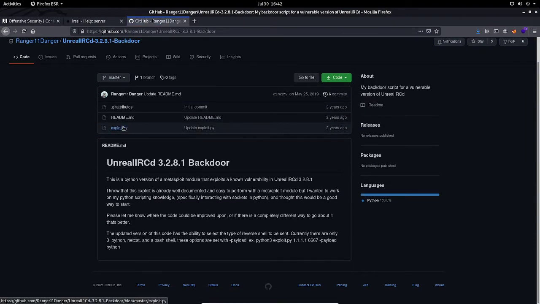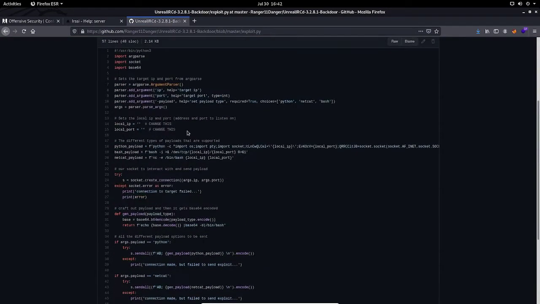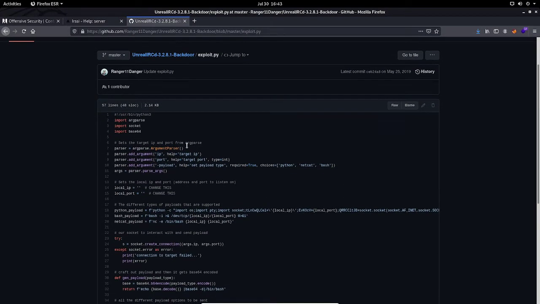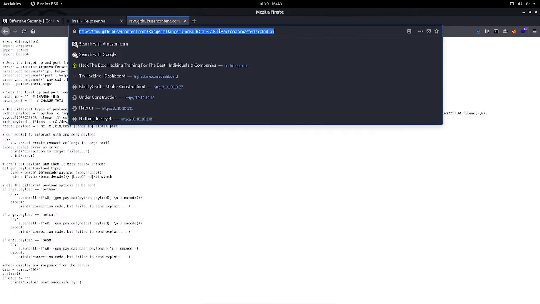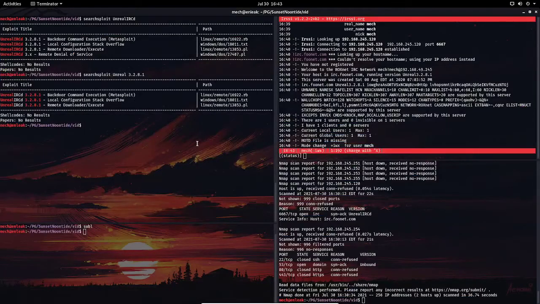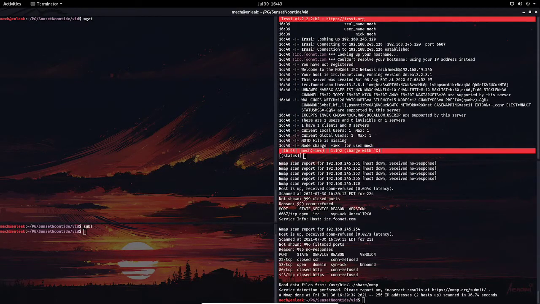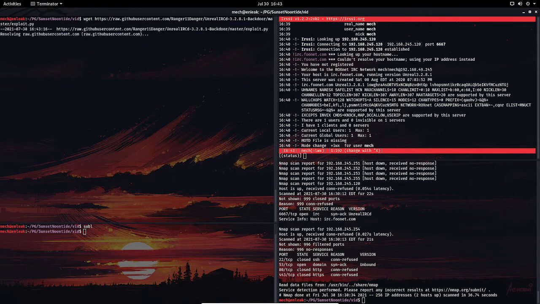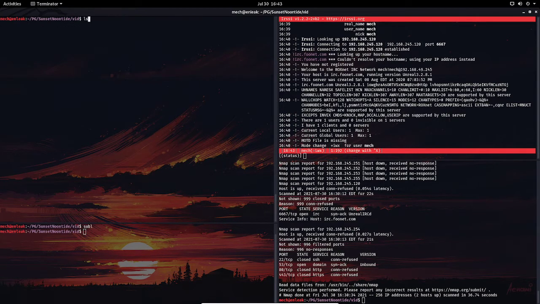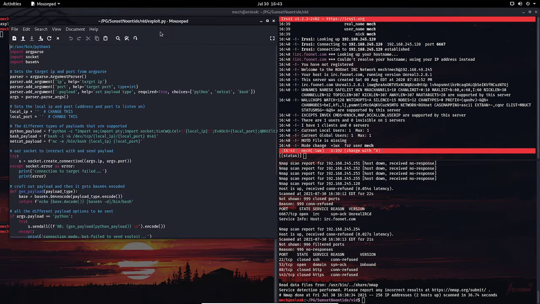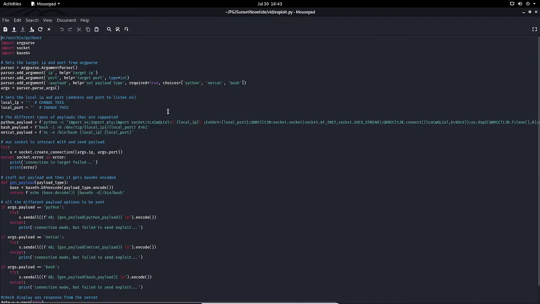And we're greeted with this GitHub repo that tells us the exploit, and it looks like all we need to modify is this local IP and local port. So if we go to raw, copy this, and download the code, looks like we're successful. And now all we need to do is modify this exploit code.